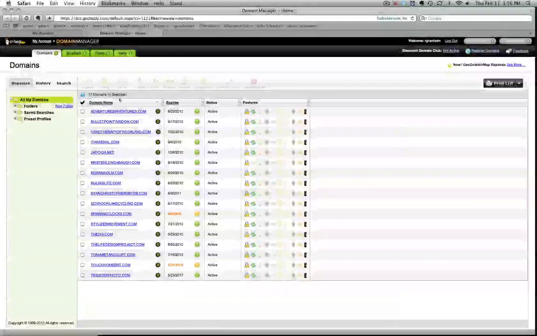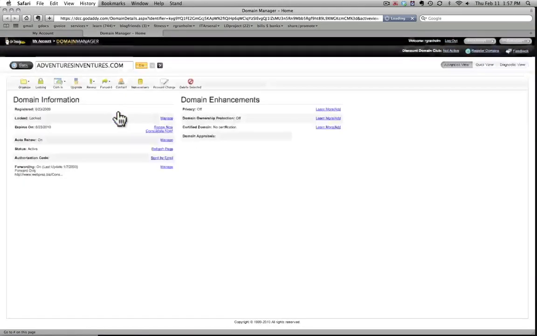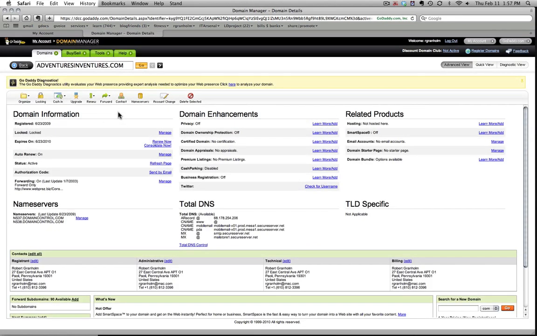Go ahead and select the domain that you would like to change. We're going to use this one for an example. This is the Domain Manager for GoDaddy. Every hosting provider has a window that's similar to this, where you can change the name servers and the DNS and different things like that.